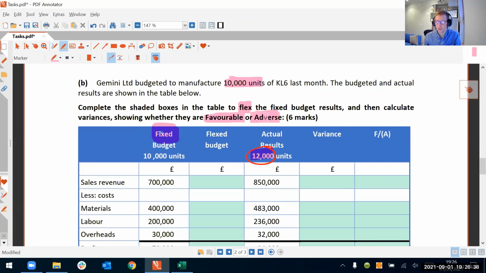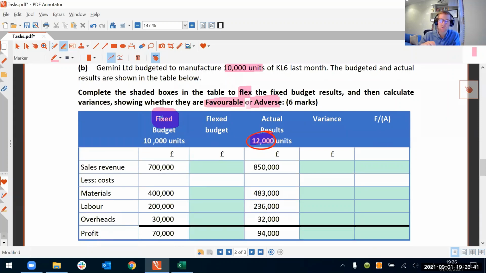Favorable, adverse. There are two methods you can use for flexing the budget. Launch it into the chat. What's the method you like to use? There's two main methods, and one that I use. If it works for you, it works. Love this section, Becky. Oh, good. Love it.